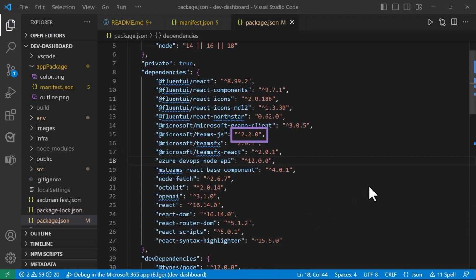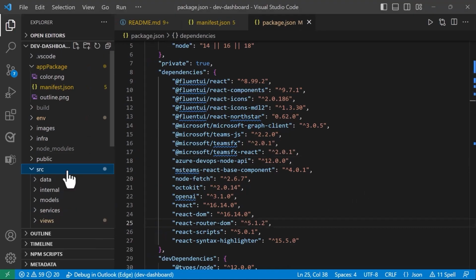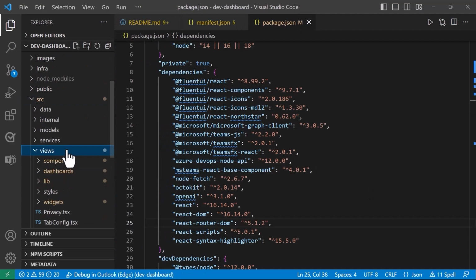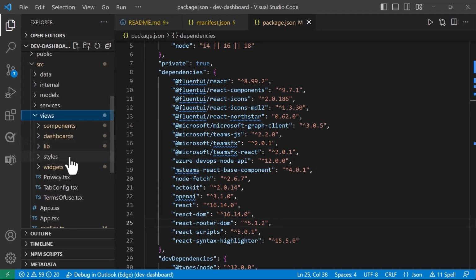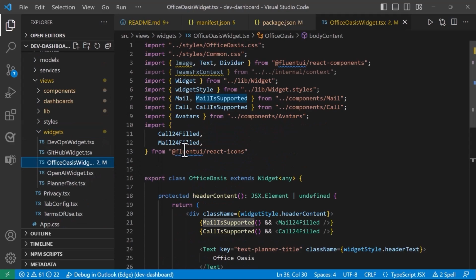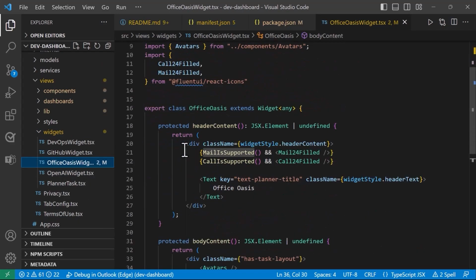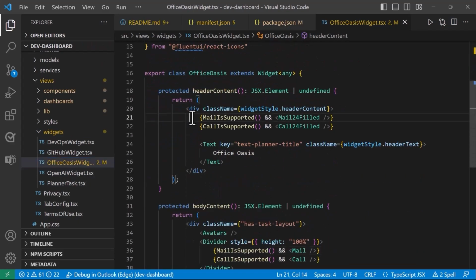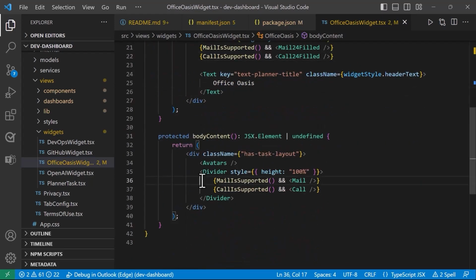So, since we upgraded the Teams.js library as well, let's add some platform-specific features into our app. I built this widget called Office Oasis widget. And here I'm checking if mail is supported or if call is supported. I will be able to provide platform-specific features. Let's go ahead and check the components one by one.